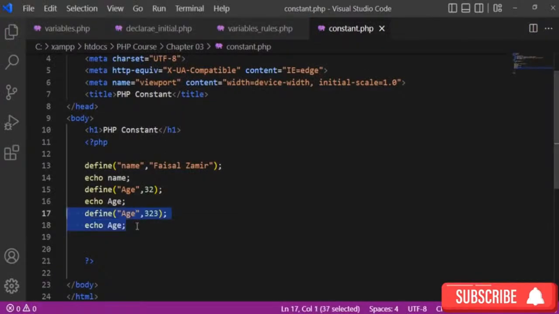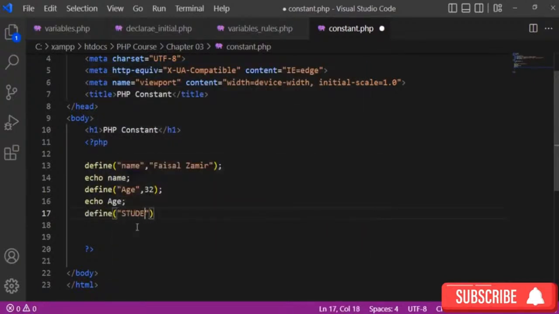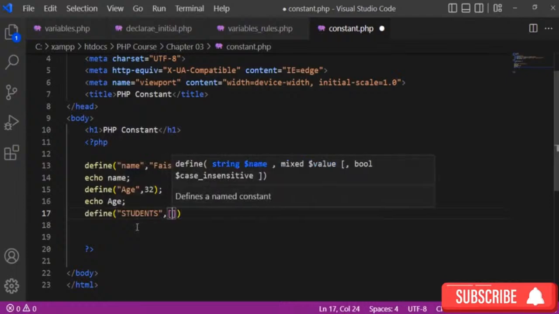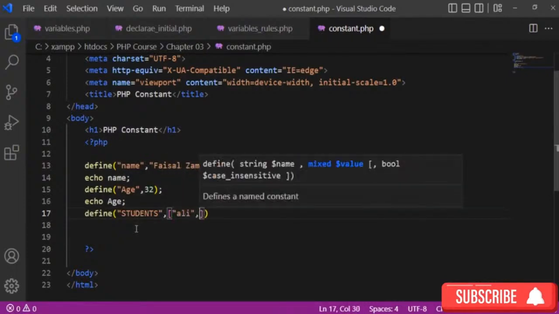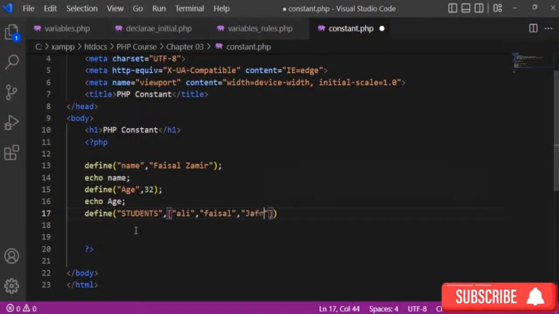In Visual Studio Code, I want to create a constant. The constant name is students. In the form of an array, I provide values to that constant: Ali, Faisal, Jafri, Dami. Now the constant is created to store multiple values. Now I want to display the value of students. If you want to check the value of a particular element, you have to use its index number. The index numbers of Ali is 0, then 1, 2, 3.